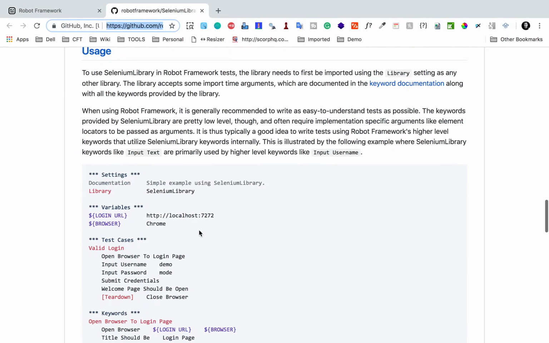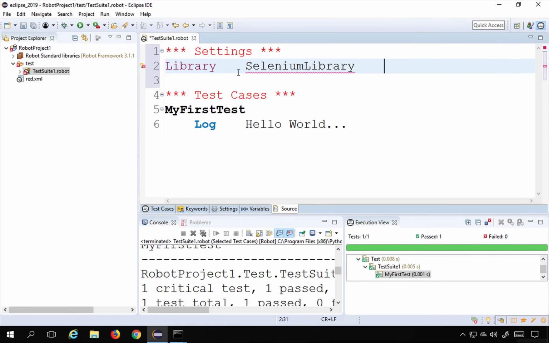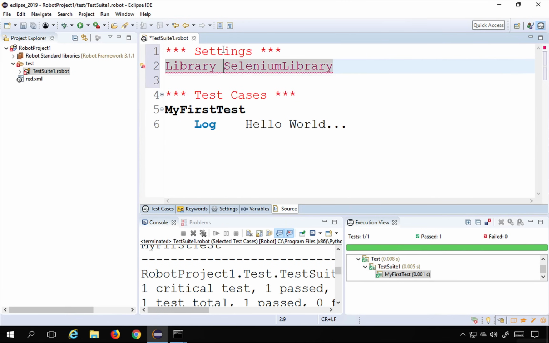And if you go down here, you can see this is how you use it. So this is how you have to use it in the settings section. Say Library, Selenium library. Make sure that there is a tabbed space in between these two. If you give a single space, that is considered a part of the same word. So there should be a tabbed space, and that's it.